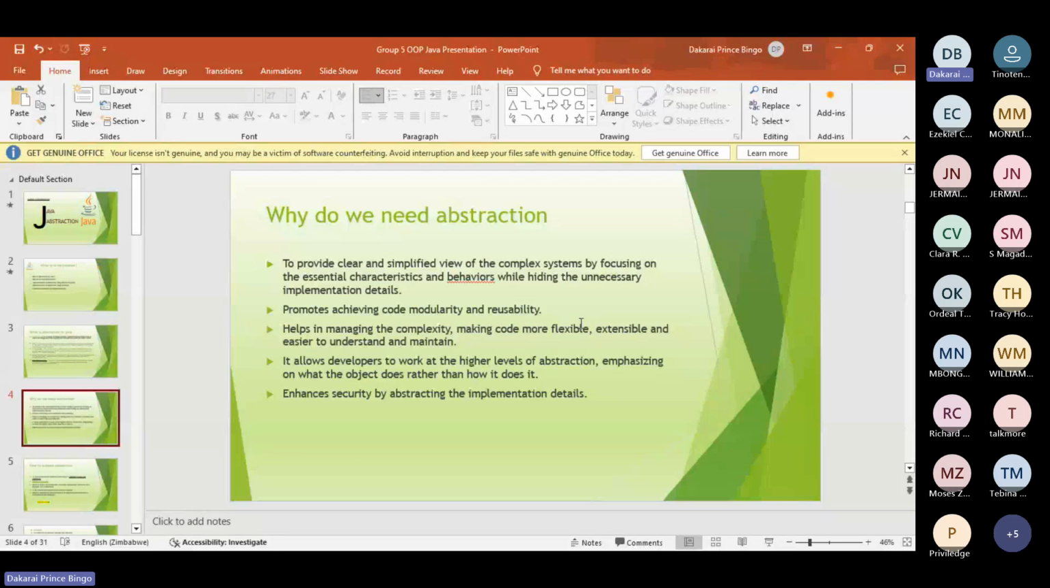Another point is that it allows achieving code modularity and reusability. By code modularity, we are trying to say that our code will be in the form of modules, like pieces. And reusability is like what we have done in our code, we can use that information throughout the code. That's code reusability.